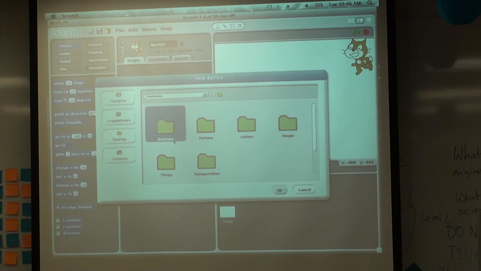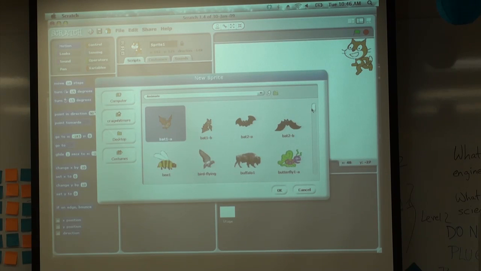The costumes, though, they have animals. Lots of different ones. They have multiple costumes. They have ones that you can have the students switch back and forth, so you can make a bat that flies around after your little mouse pointer, and it actually looks like it's flapping its wings.